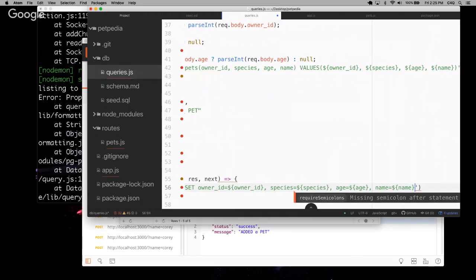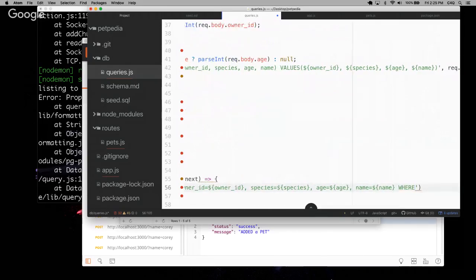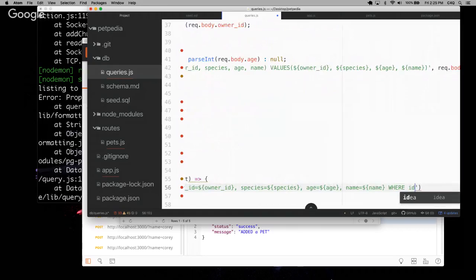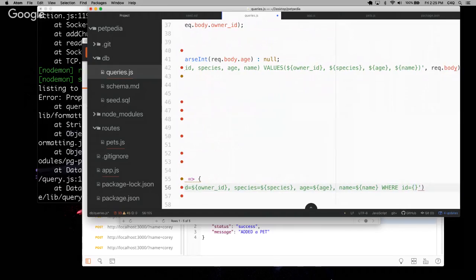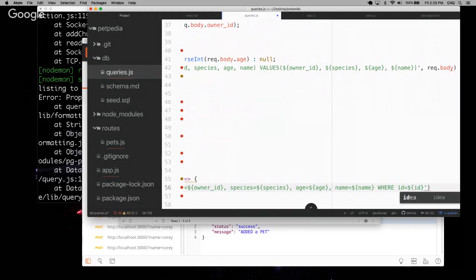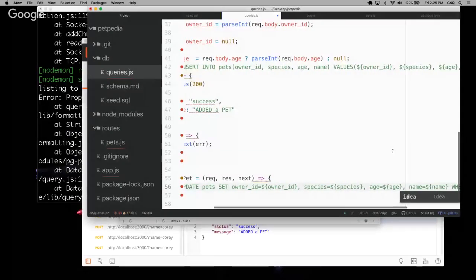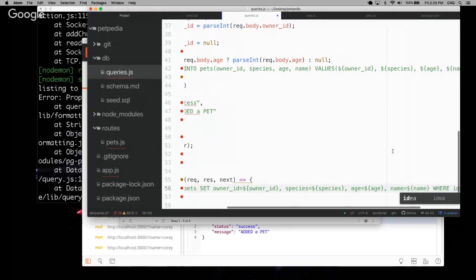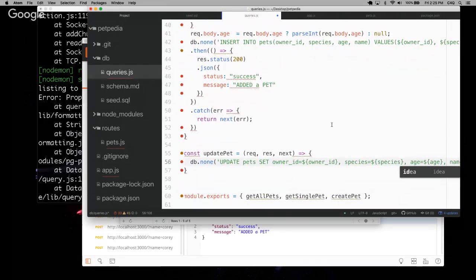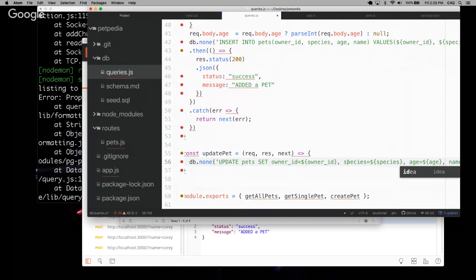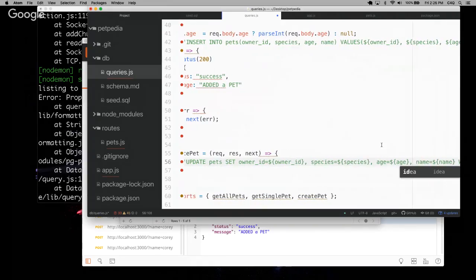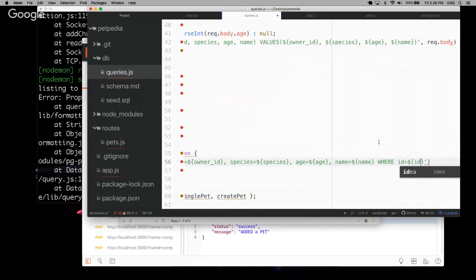So I'm going to say where ID is equal to, inside of that again, ID. All right, so it looks a lot like our insert into. It's just the SQL query I use for set. So I'm saying set owner ID to ID, species to species, age to age, name to name, where ID.